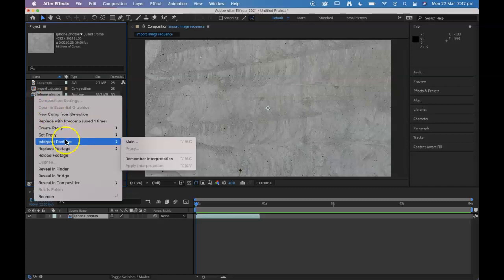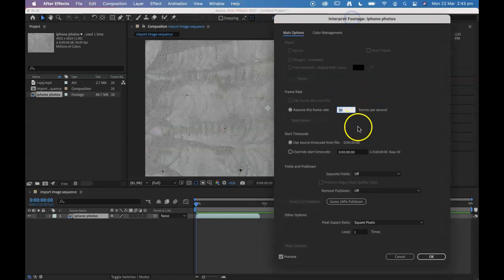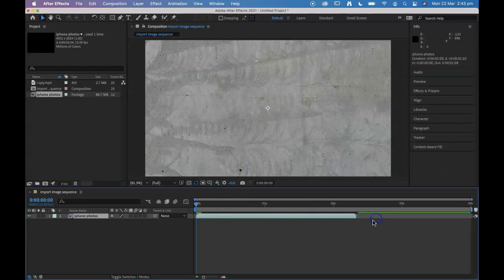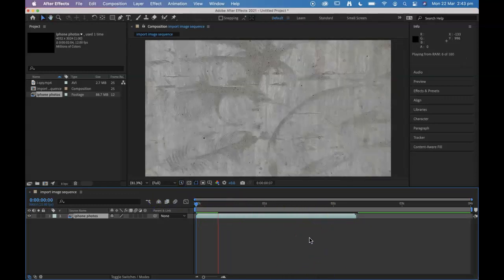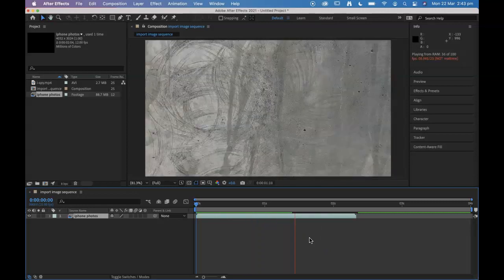and I'm going to go down to interpret footage, and main, and this is where we can access the frame rate of that sequence. I'm going to slow that right down from 30 frames per second right down to 12 and go OK. And you can see that now I've got quite a bit more on my timeline, and if I just preview that, it's going to be going a little bit slower.